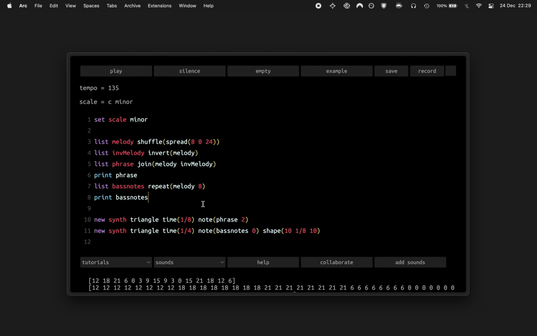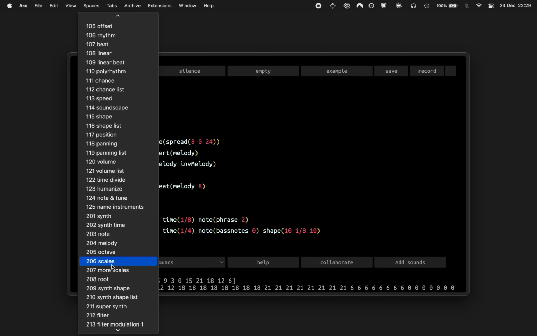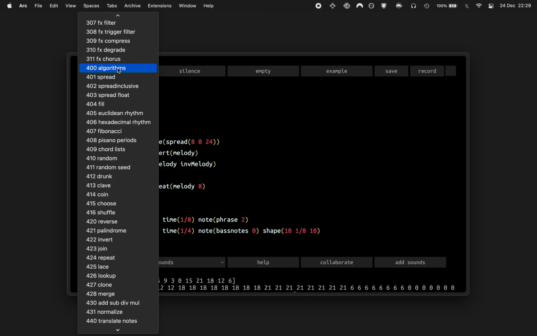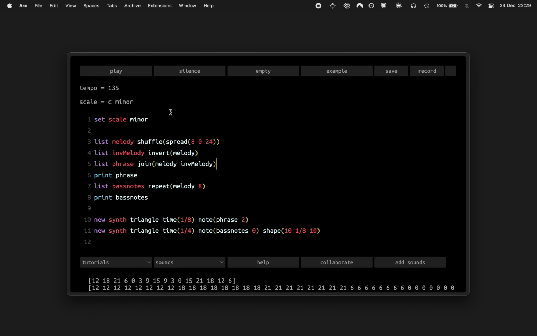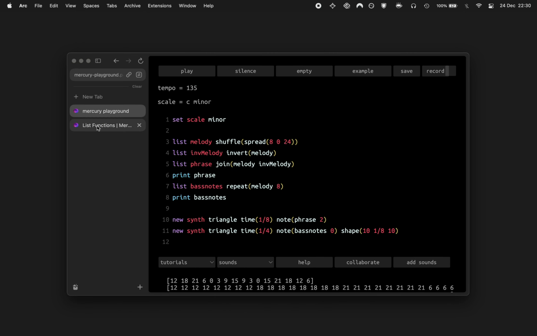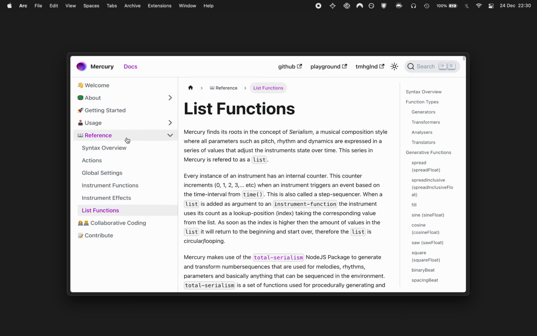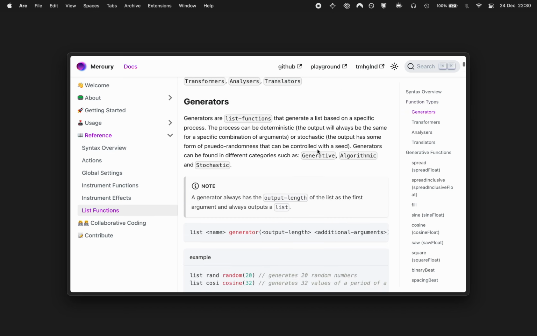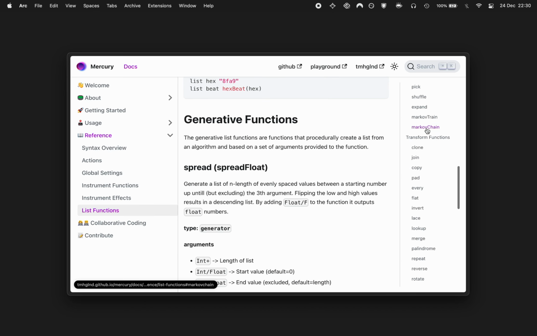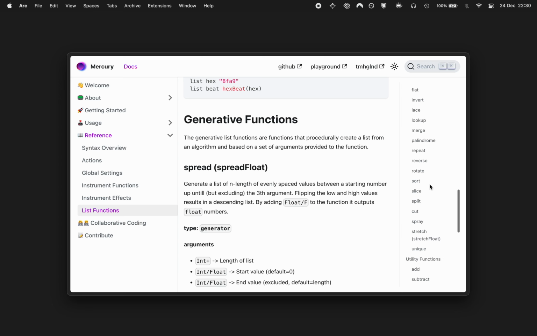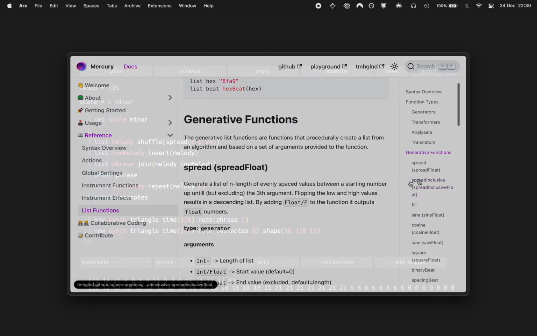So for now I want to leave it at this, but there are many more list functions to explore. For example, you can click on the tutorials and go to chapter 4. In chapter 4 you can find list functions for generating rhythms and melodies with some examples. For example, if you want to create something with drunk, or if you want to create chords. So go ahead and check those out. The other place you can find all the list functions, of course, is in the documentation. If you go to list functions in the reference, and then scroll through the page, you can find all the functions that are available with some small examples and explanation of what the arguments are.